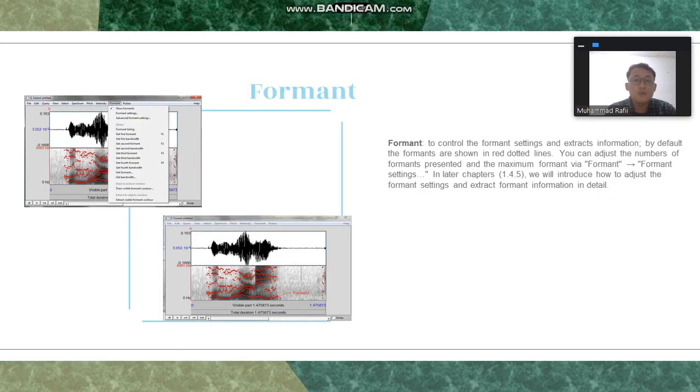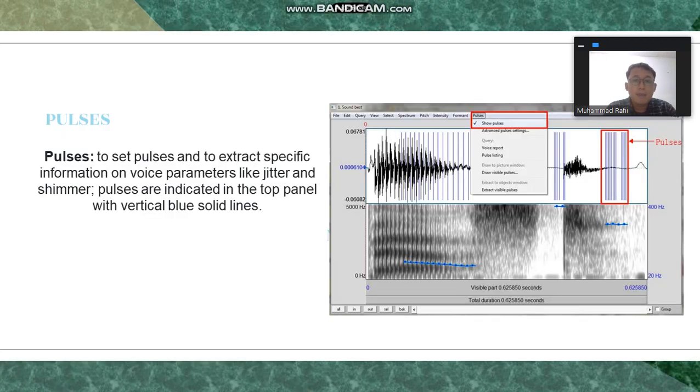Formants, you can also control the formant, and this is the picture of the formant. Once you have already recorded your voice, and you have already edited the pitch, you have already edited the intensity, you can also edit the formant. And this is the situation when you are already editing all of that, and this is called formant to control the formant settings and extract information. Okay, you can do it via formant then settings, and we will introduce how to adjust the formant settings and extract formant information in detail, so you can try by yourself.